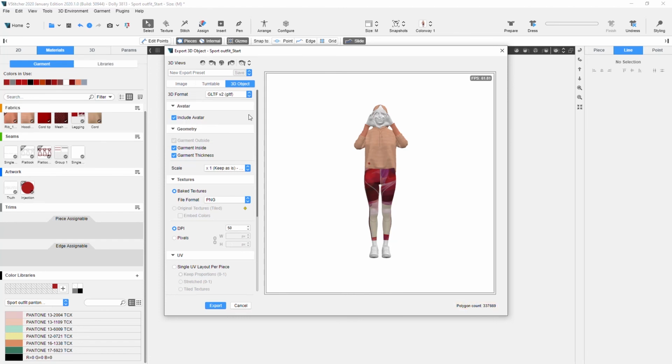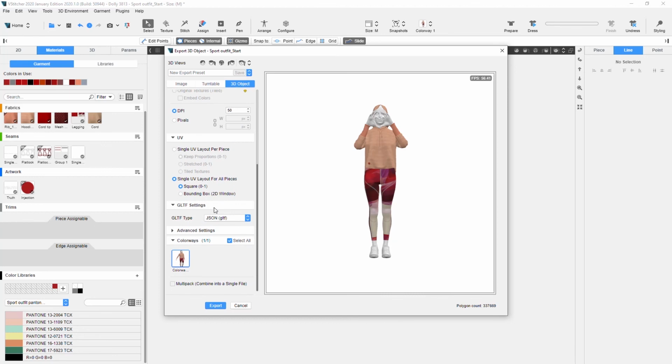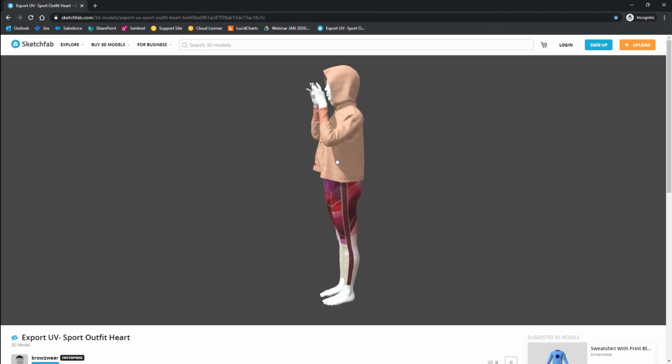Once selected, you have similar options as what we reviewed for FBX. The major difference is that GLTF file type always uses baked textures, since the file format is lightweight and meant for use in web applications and mobile browsers. In the GLTF settings section, you can choose if you want the JSON-based GLTF file format or the binary-based GLB file format. Once exported, you can upload the GLTF file into one of our supported GLTF viewers without needing to adjust the object in a third-party 3D software.